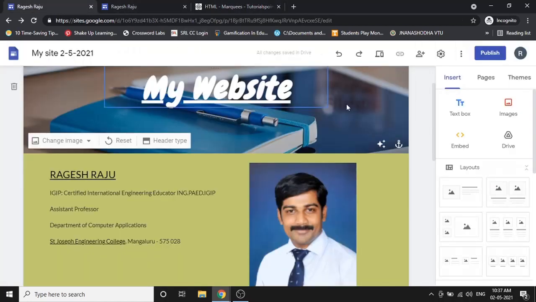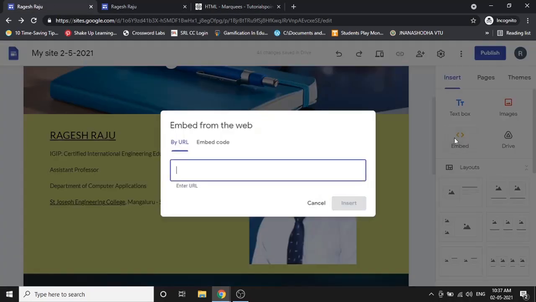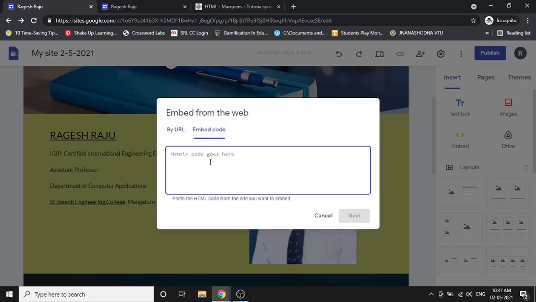I come to my website. I click on the embed option. There are two options, by URL and embed code. So I click on embed code, I paste it here. Only this text I have to change. So I just remove this and I type it as hello, welcome to my website.